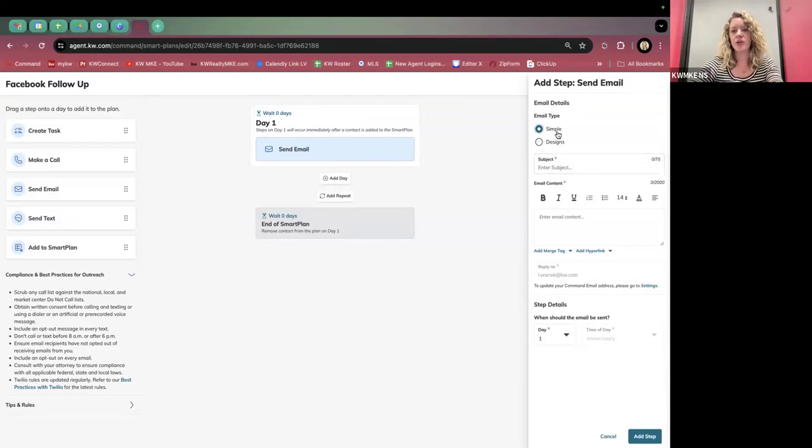You can either pull in a designed email that maybe you've designed in Command. That could be taking one of those email templates and incorporating some images, some text, and some other things. Otherwise, you can keep it as a simple email, and that's really just text. So you could say, thank you for your interest regarding 123 Main Street.